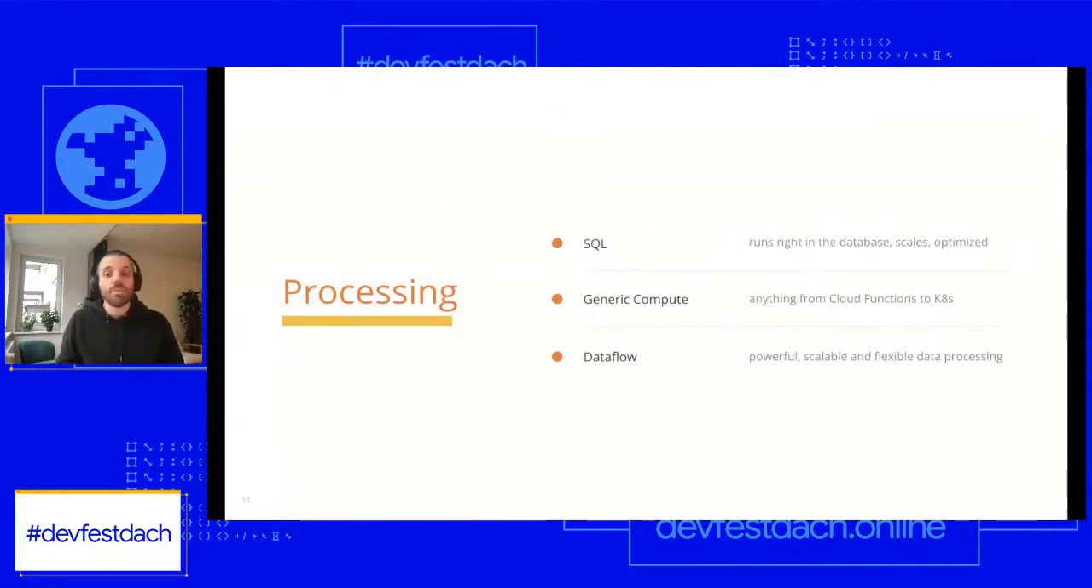You can use any kind of generic compute. Obviously, you can load data either from the database or from outside the database and then back into the database, from something as simple as a cloud function, as we just learned, to something as complicated as a Kubernetes workload, or even something on-prem. It doesn't really matter there. This is also an option for doing some processing.